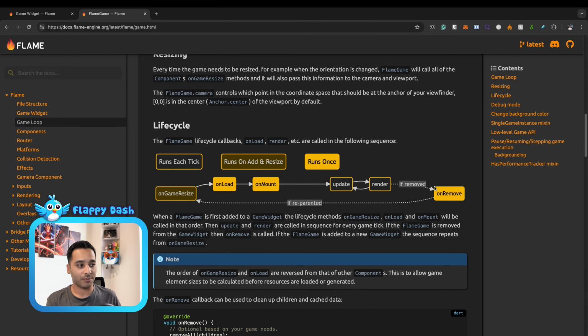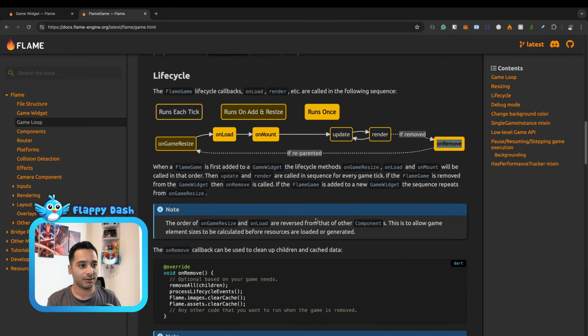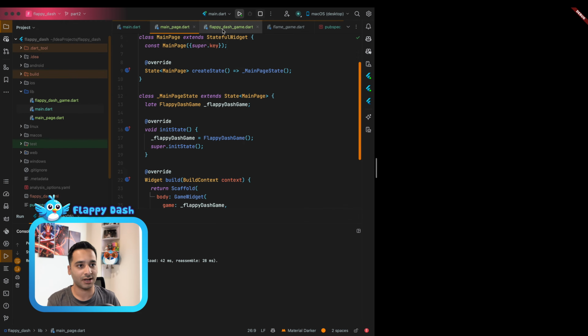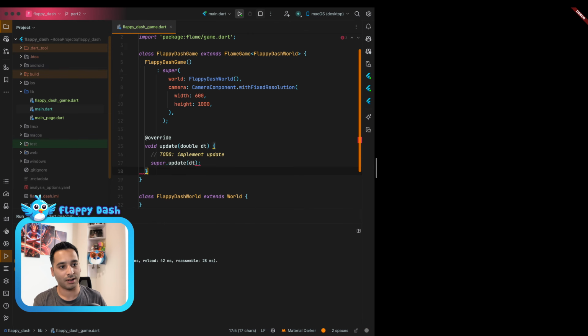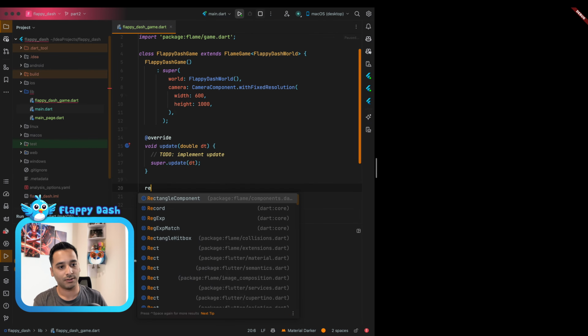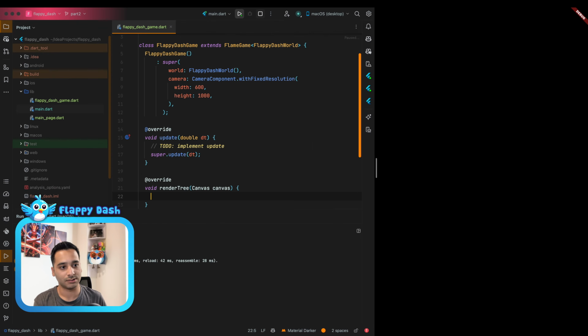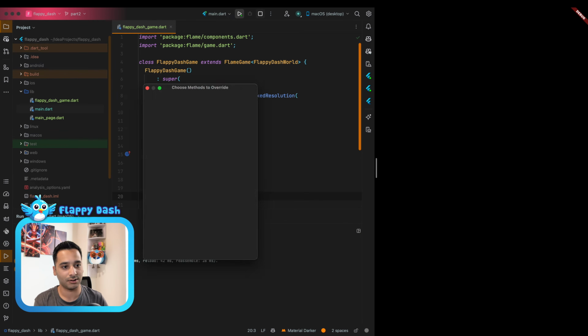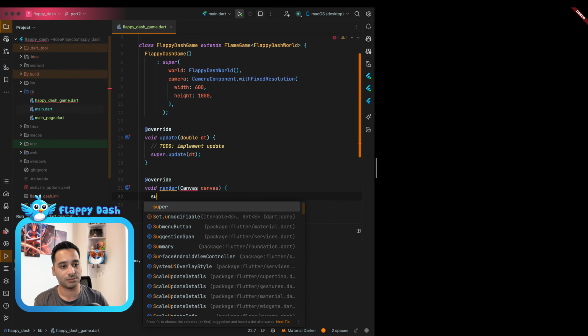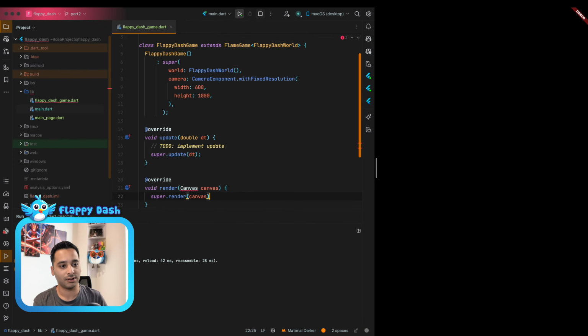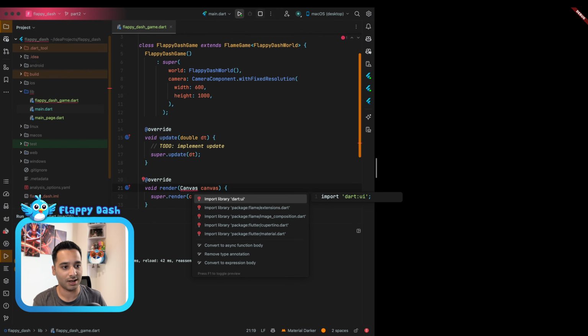And if it is removed from the parent, for example, sometimes you need to reuse the same component, you can just change the parent to another component, and in that case these functions are called again. Yeah, and for example here in our game we can just override the update and render. And we can say super.render with the canvas, and let's import the canvas.